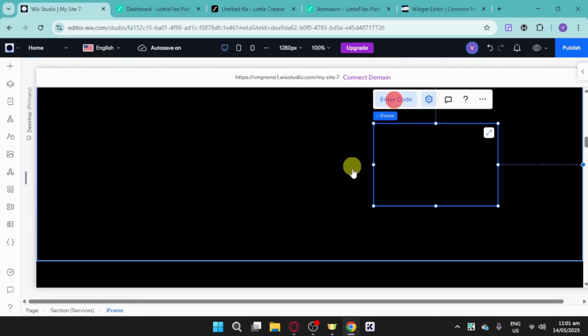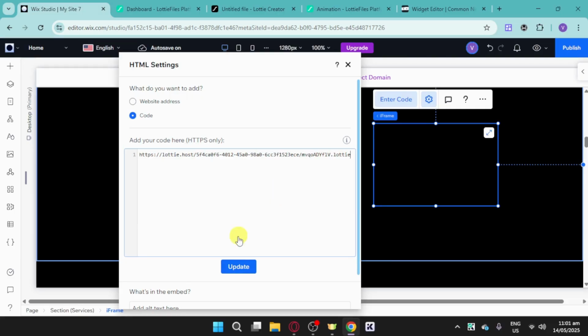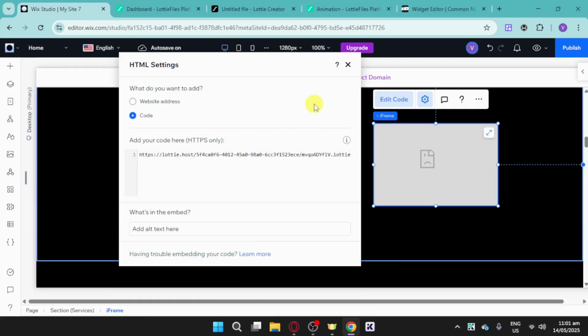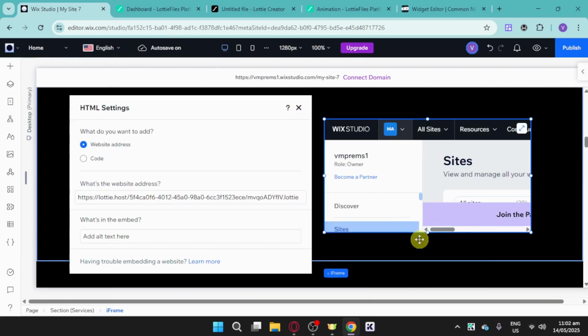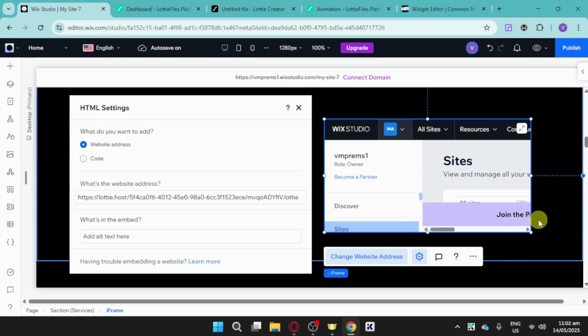Now from in there, click on this enter code and enter in here the actual code and click on update. So it may take some time for this, so just wait for this. So that's how you add a Lottie player to Wix.